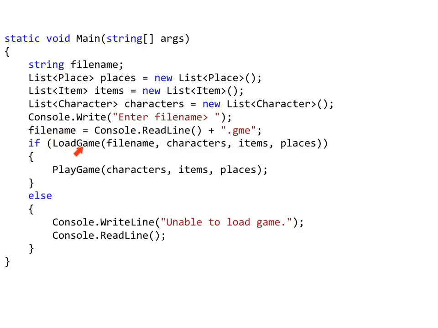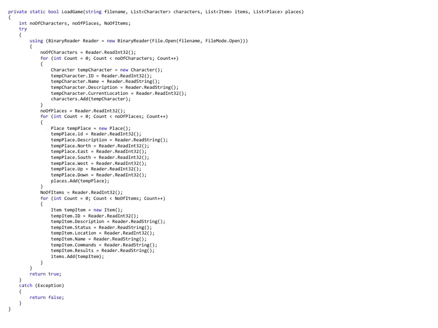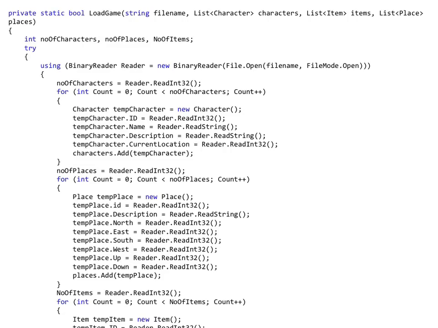And then it calls this subroutine load game, and it's passing to that the file name, but also these three lists that we've just created. So let's have a look at what this actually does in the load game subroutine. You can see this is quite a big subroutine. What we're going to do is just zoom in and go through it and work our way down. So we're declaring some local variables at the start, number of characters, number of places, number of items. Recall that these are the parameters that were being passed in when we called it from the main subroutine.